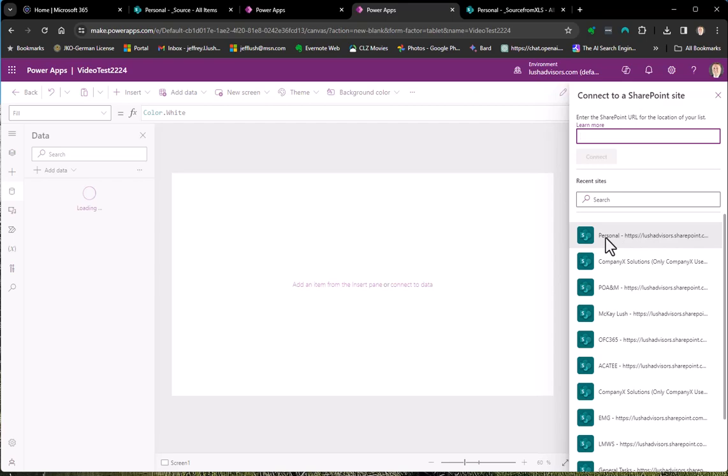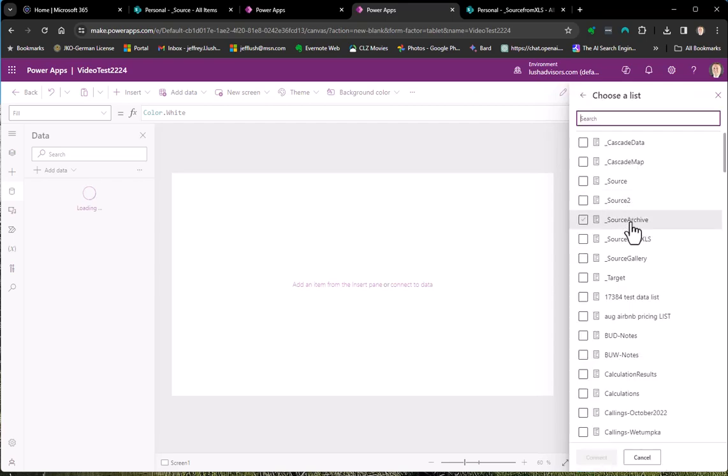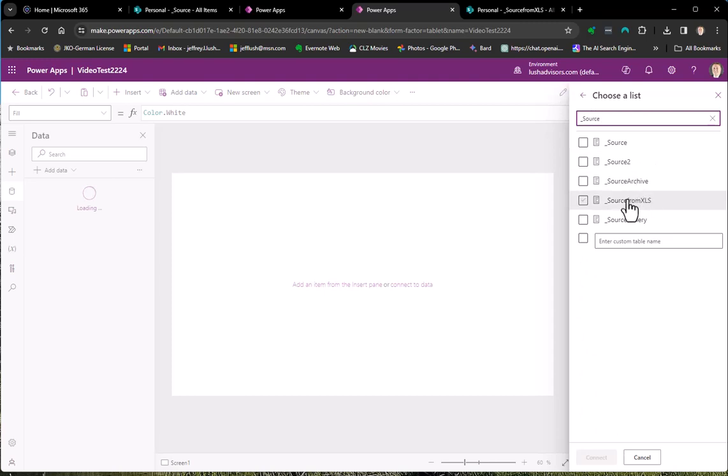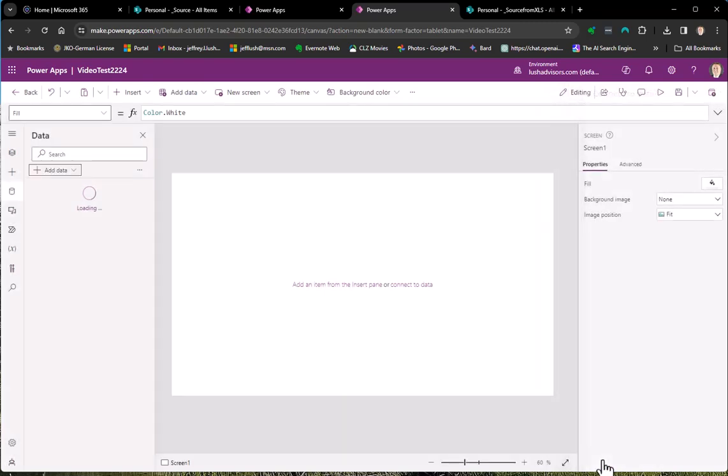So we're going to click on personal, and then we're going to find that one that we just created, which is called source from Excel. So let's just go ahead and look for that. We can just do underscore source, and there it is right there. Source from Excel. We're going to click on it and hit connect. Now we can add multiple fields if we want. We're just going to click on this one. And now we're cooking. Now we have the data. Now what does this mean?